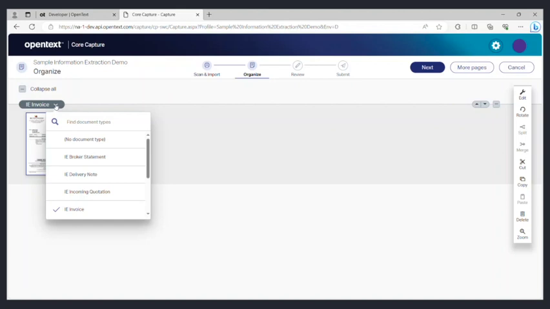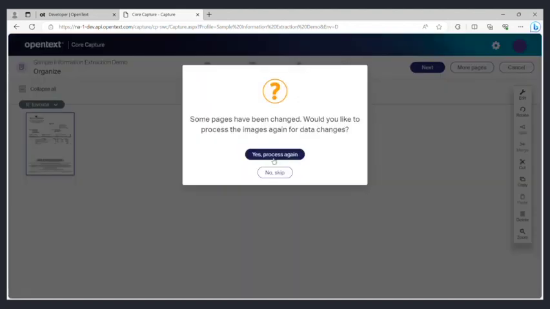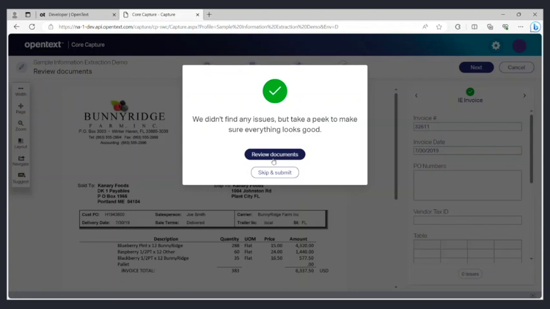Selecting the right classification also trains the capture service to correctly recognize this document in the future. Click Next to continue. You will be prompted to process the documents again based on the selected classification. Once a document is processed, select Review Documents to look at the information that was extracted by the capture service.